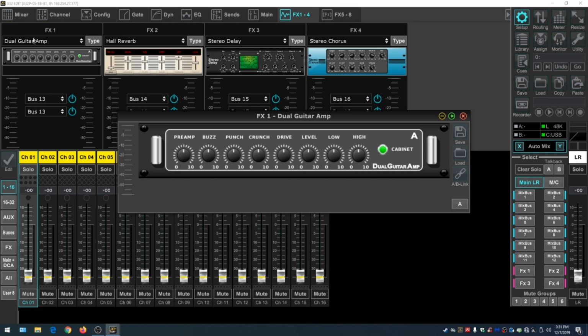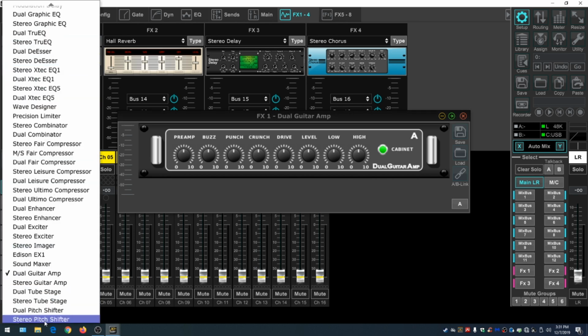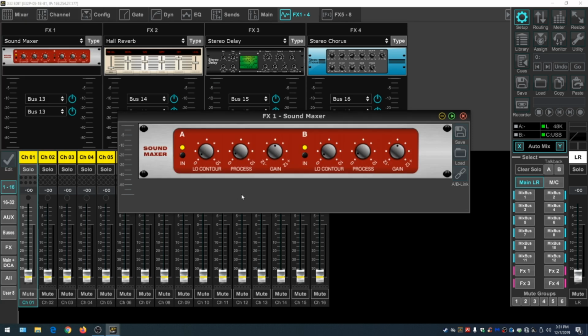There's our Sans amp model. I don't say Sans amp because of trademark. And let's see what else we got here. There's our Maximizer model. Okay.